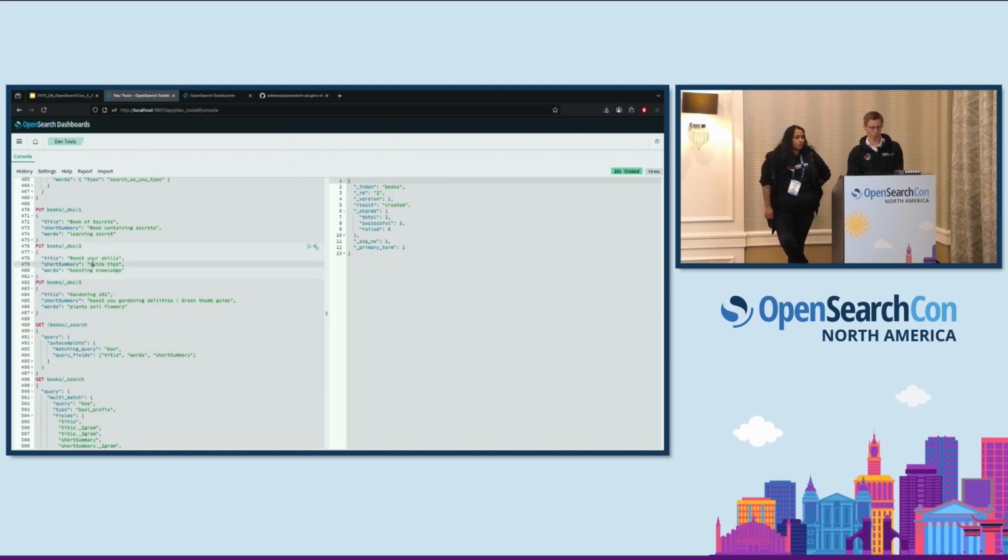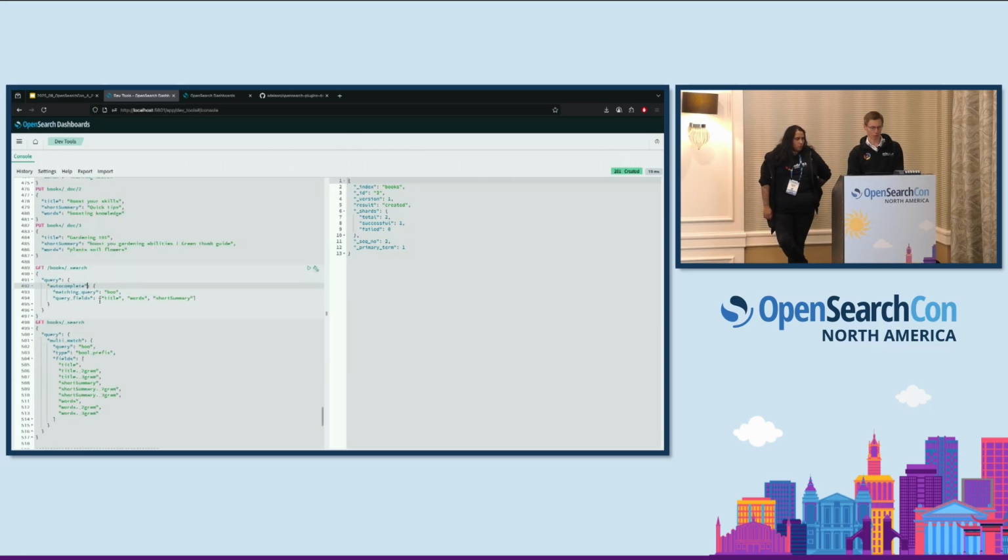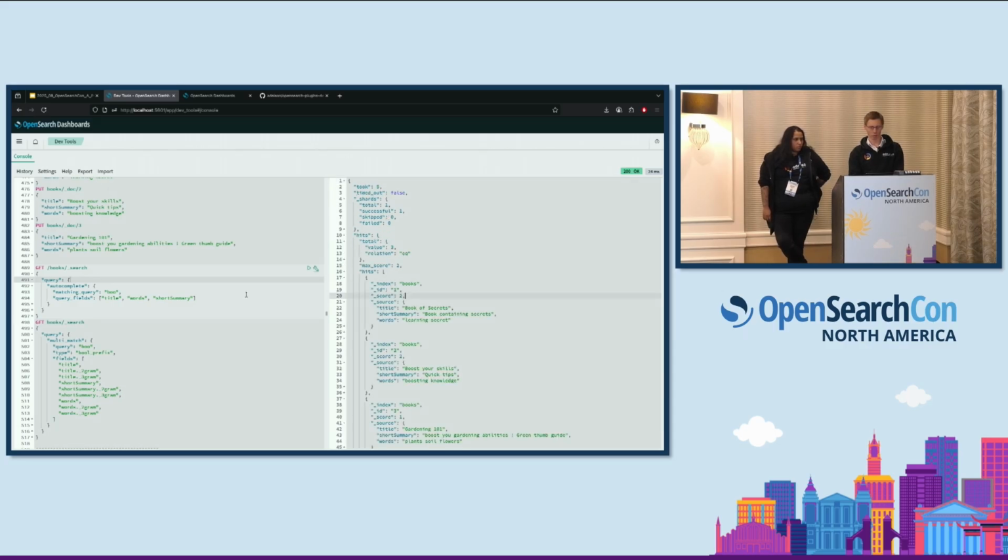So number 1, number 2, number 3, and then we will search with the autocomplete query. Okay, and we find results, even though we didn't suffix this with a 2-gram, 3-gram.